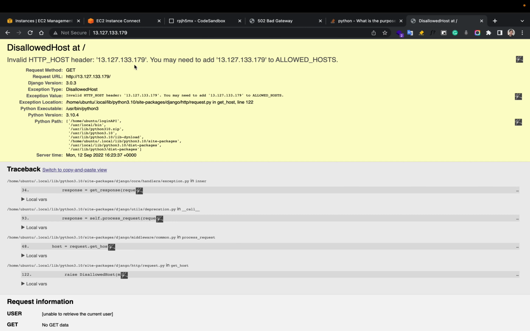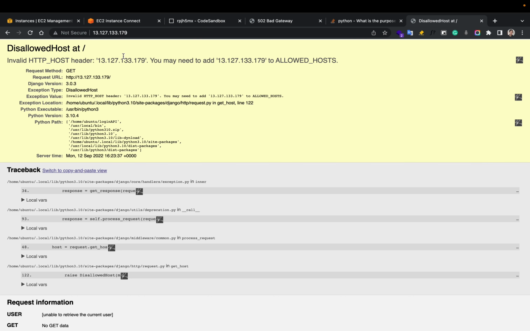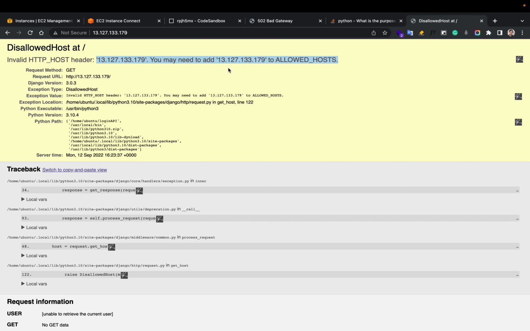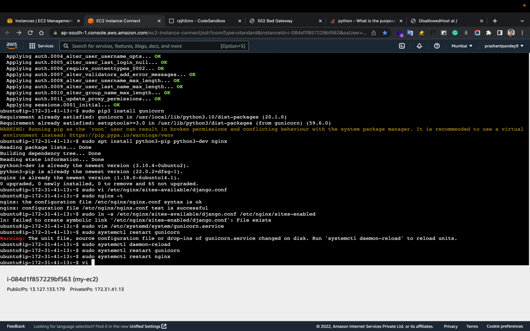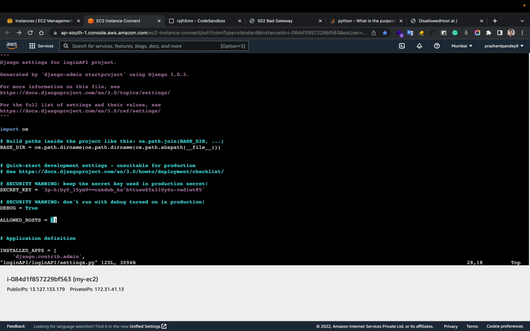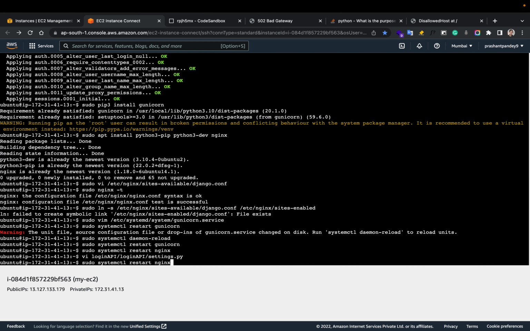When we go to the public IP address, it will show this. We have to add our local IP to the allowed hosts. That's why it's showing an error. So let's go to our login API settings file and add star for now. If we want to use this API, we have to put that API in there. So let's restart it again.